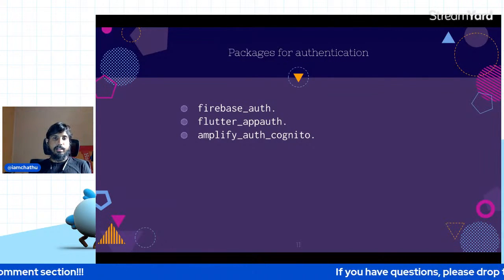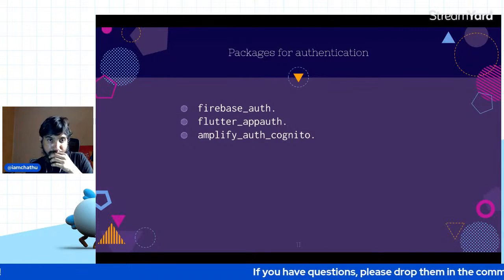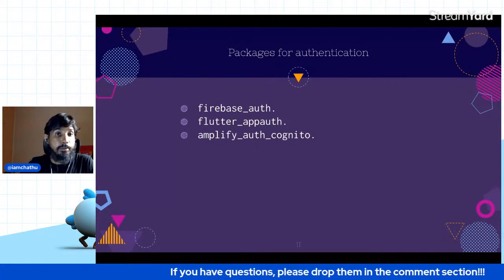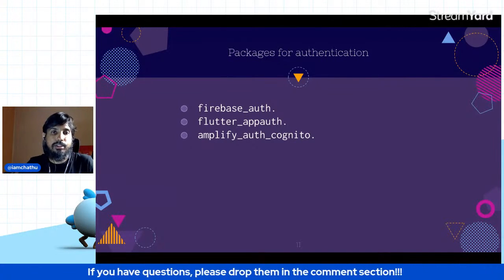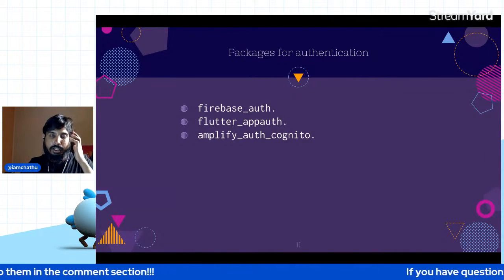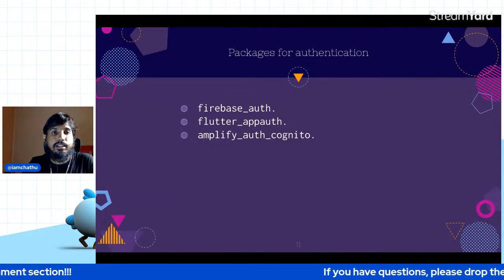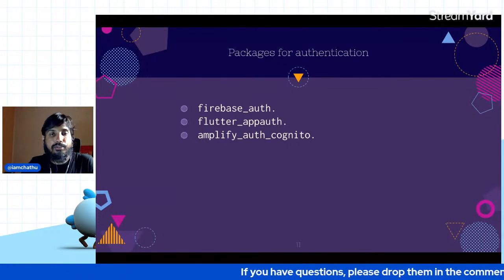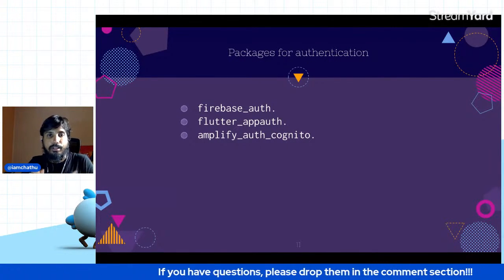So Flutter App Auth is actually community driven. Firebase Auth is from the Firebase team, and Amplify is from the AWS team. So all of these have a good reputation on pub.dev. You can have a look before you are going to use them.